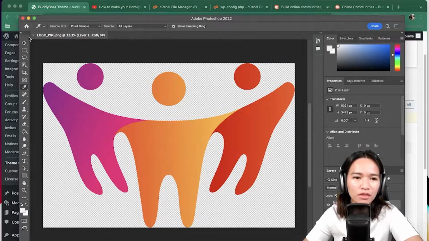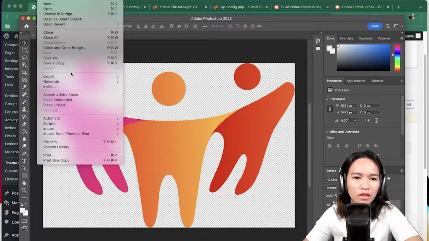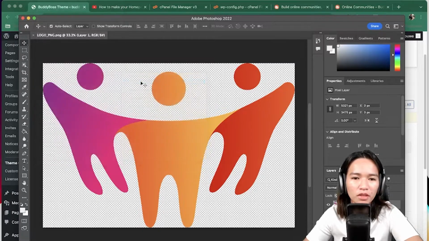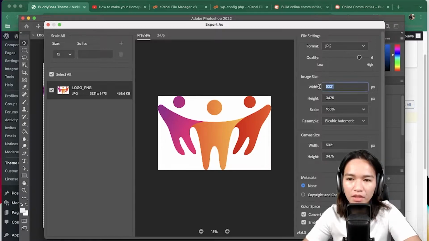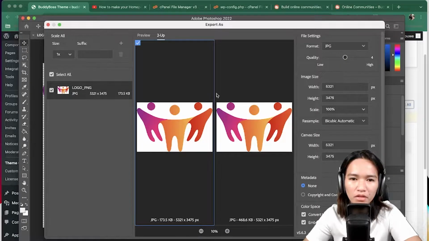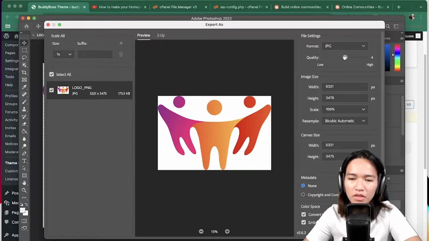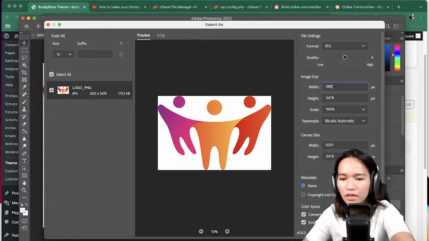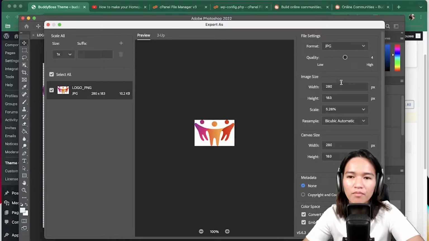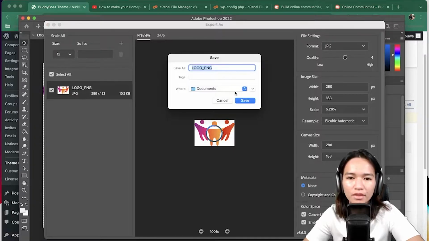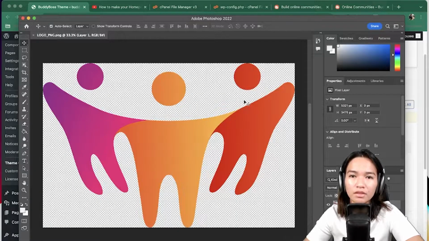Okay, so now that I have my logo open in Photoshop, I'm gonna export this, export as. In here, I need to set the quality. I'm just gonna set it to either 4 or 5. You could do a comparison in Photoshop. So I'm just gonna set it to 4, and then I'm gonna set the width to 280 because that was the recommended size by BodyBoss. So let's do that. Export. I'm gonna save this here.